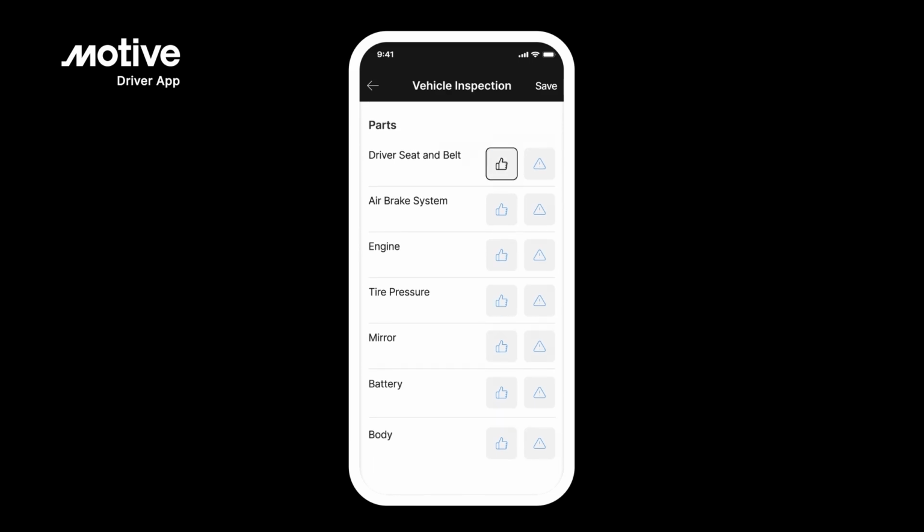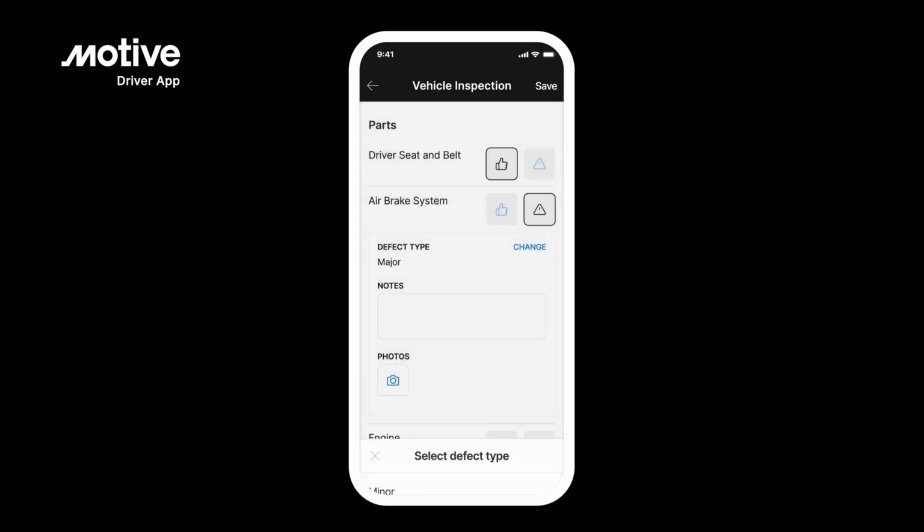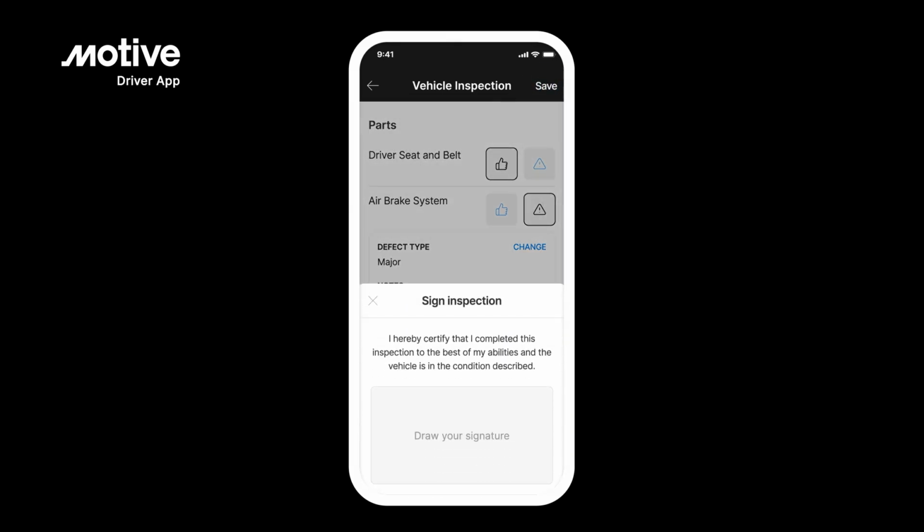Tap the thumbs up icon for the parts with no defects. And, to indicate a part may have a defect, tap on the triangular caution icon to indicate it. A prompt will appear asking whether this is a minor or major defect. Select a defect type. Once you have selected a defect type, you can include any additional notes and attach photos. After adding all the necessary details, simply tap on Save.